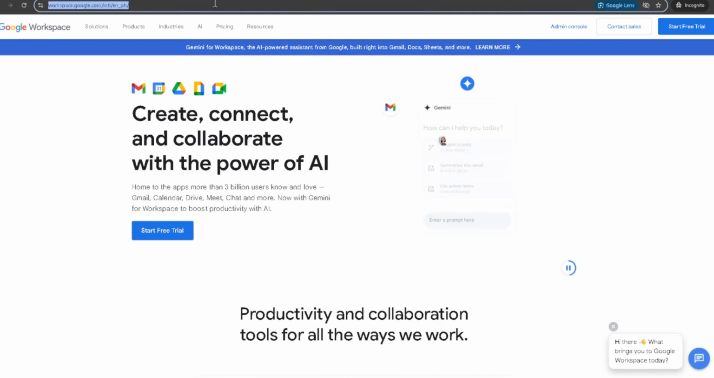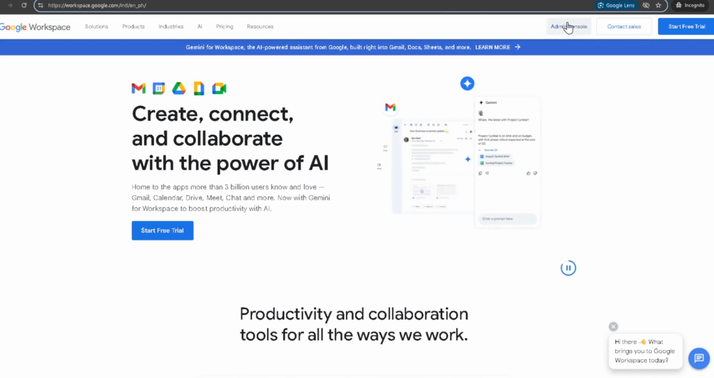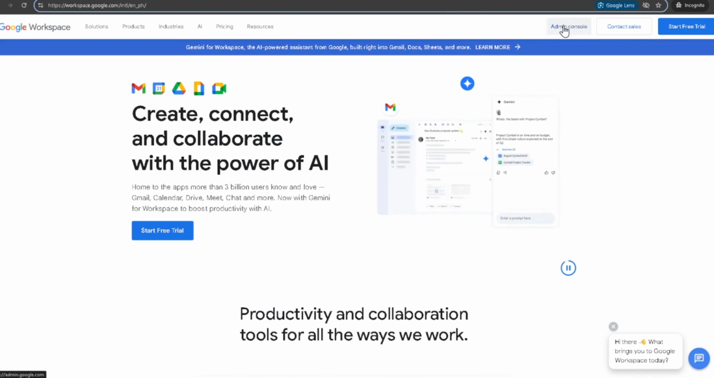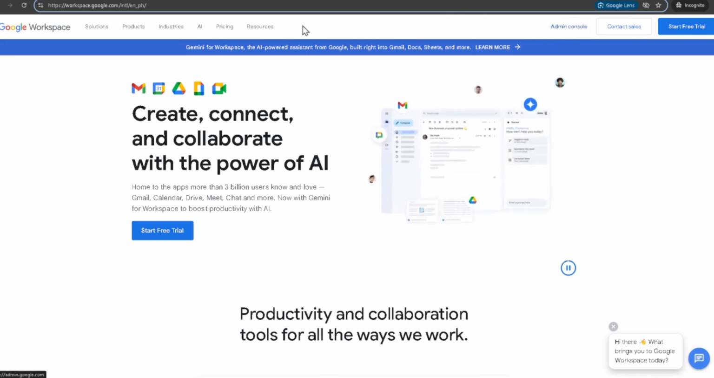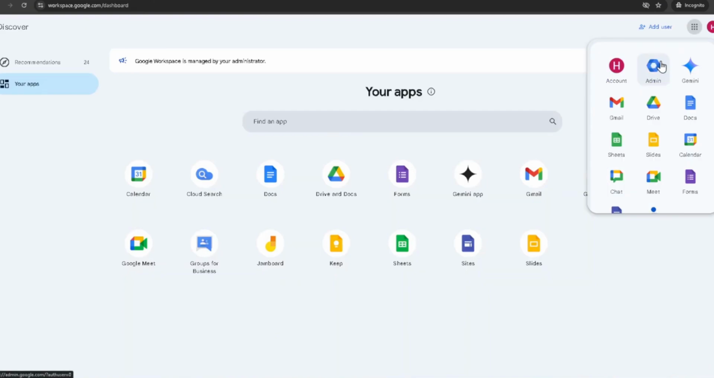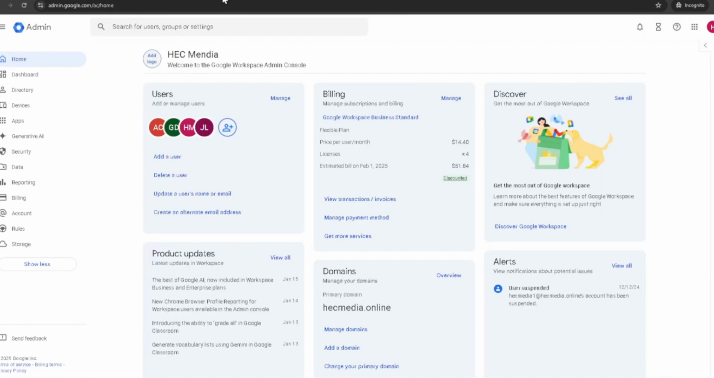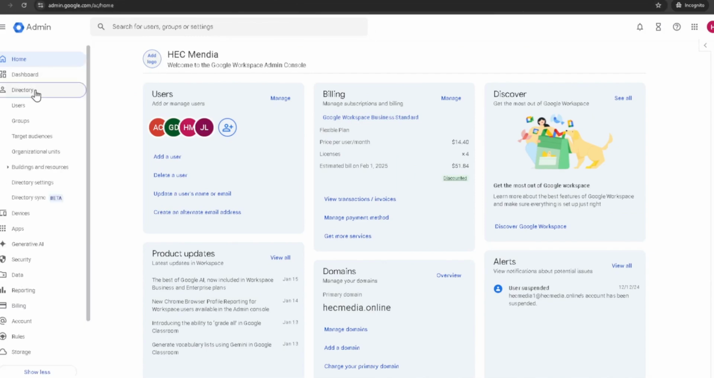Once you're on the main page, locate and click on the Admin console. This is your central hub for managing users, settings, security, groups, and more. Next, log in using your business email account with administrative privileges. Only authorized admin accounts can assign roles, so make sure you're using the correct credentials. Enter your password and access the Admin console dashboard.